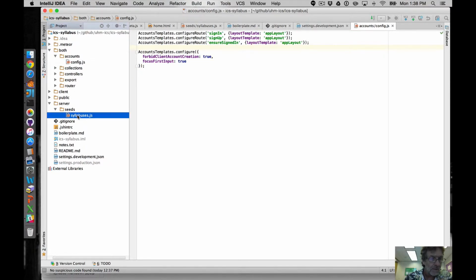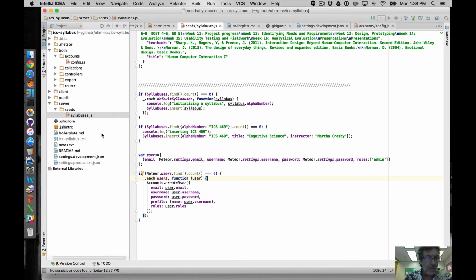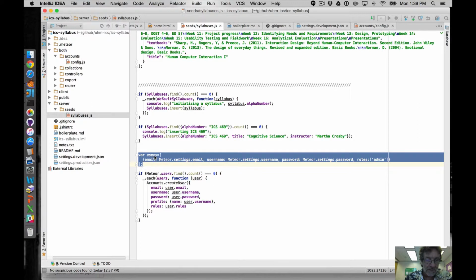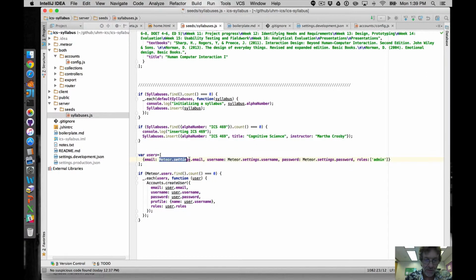Where is it? I'm sorry, you're right. Okay, on the server side, in the syllabus.js, probably not the best place to put it. I should have had like an accounts.js. What you can see is I define a variable containing an array of all of the users that should be authorized to use the system. And then I'm getting the data for that from the settings file. You can see that right here. And then if we haven't defined any users, I go through and set them up here.